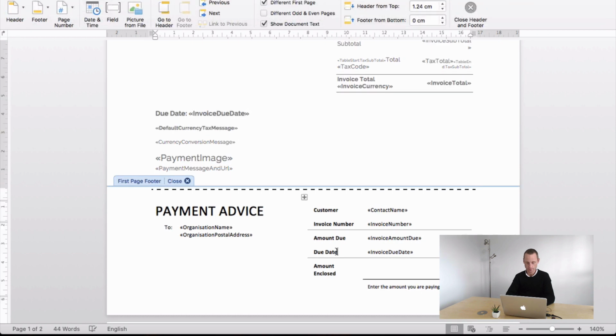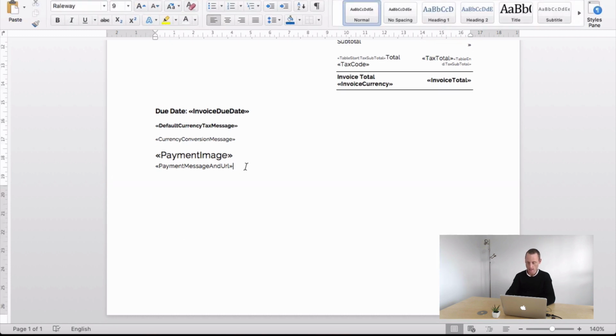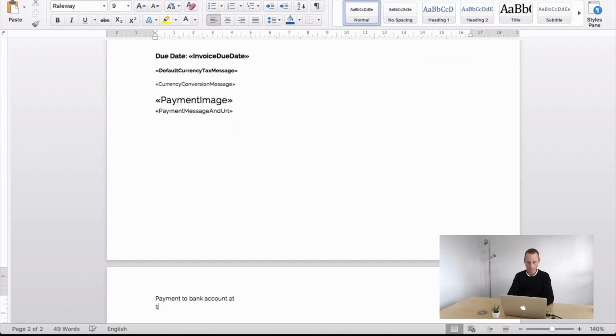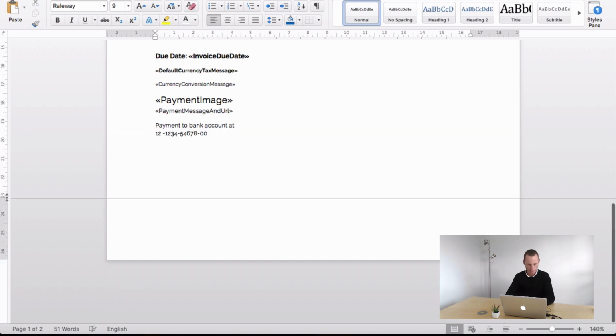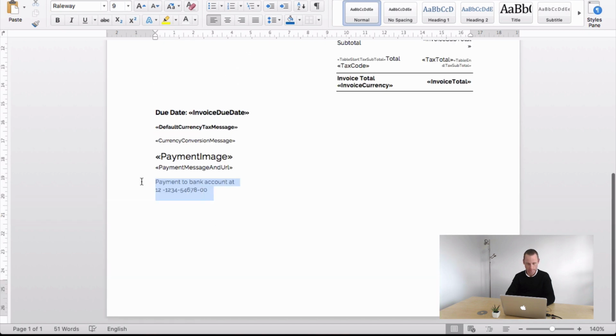So let me just delete this out, and in here we could type in something like a payment to bank account at 12, you get the idea there, 121234 567800. There we go. Cool, and because I don't have the payment advice, I can bring my footer all the way down. Not required. Awesome.